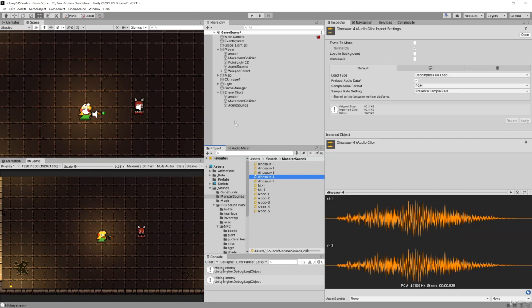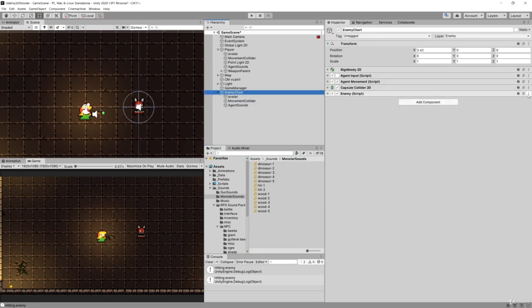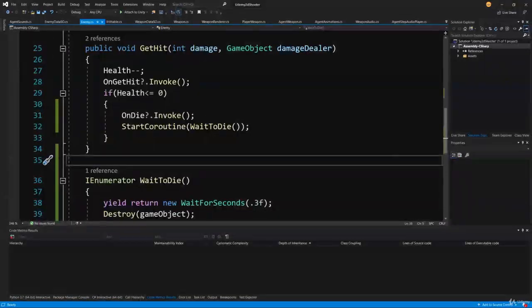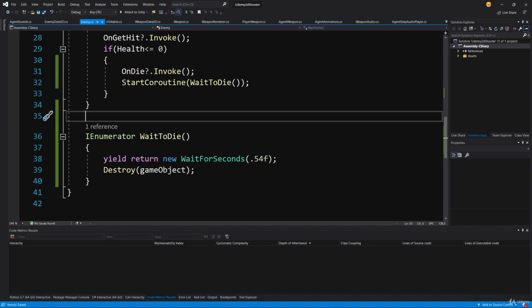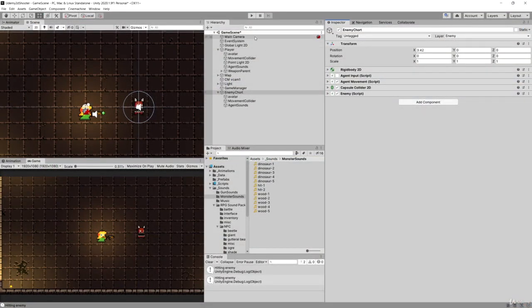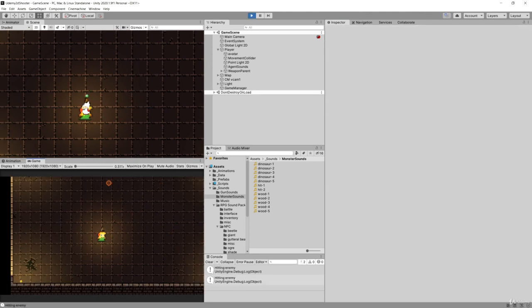So let's go back to our script. So agent sounds, enemy chart, enemy, click those three dots, edit the script, and we are going to set it to something like 0.53 or 0.54. Save it, and let's go back to Unity. Okay, great. Let's save the project, let's play the game, let's try it out. Okay, this was much better. So now we can hear the sounds or the audio feedback of our enemy being killed and being hit.